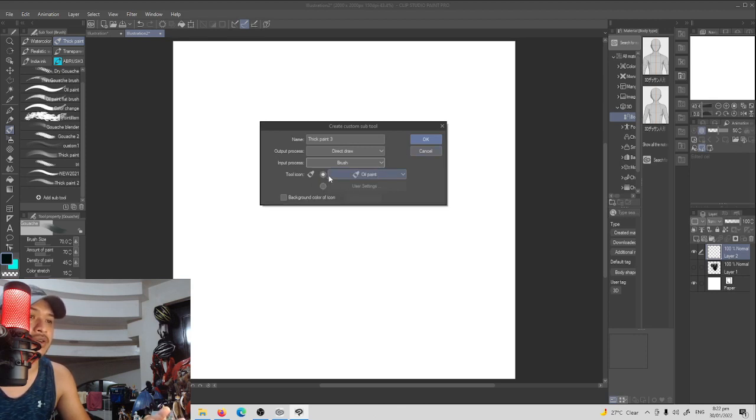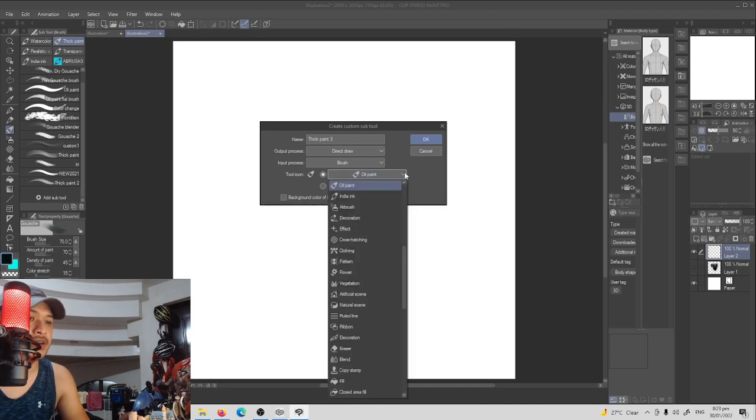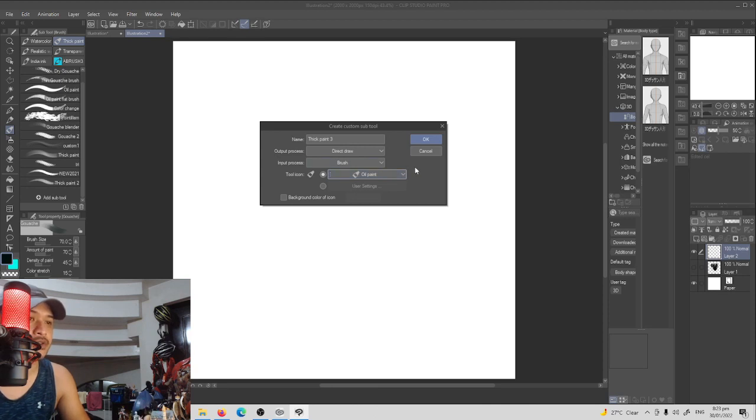And then the tool icon. So where it will be placed. Okay, so in this sub tool or tools presets, where do you want your custom brush to be placed or used? For me, I will put it in the oil paint. This one, okay. So the oil paint, and then use this as the icon, so it will be remembered as this brush, and then you select OK.